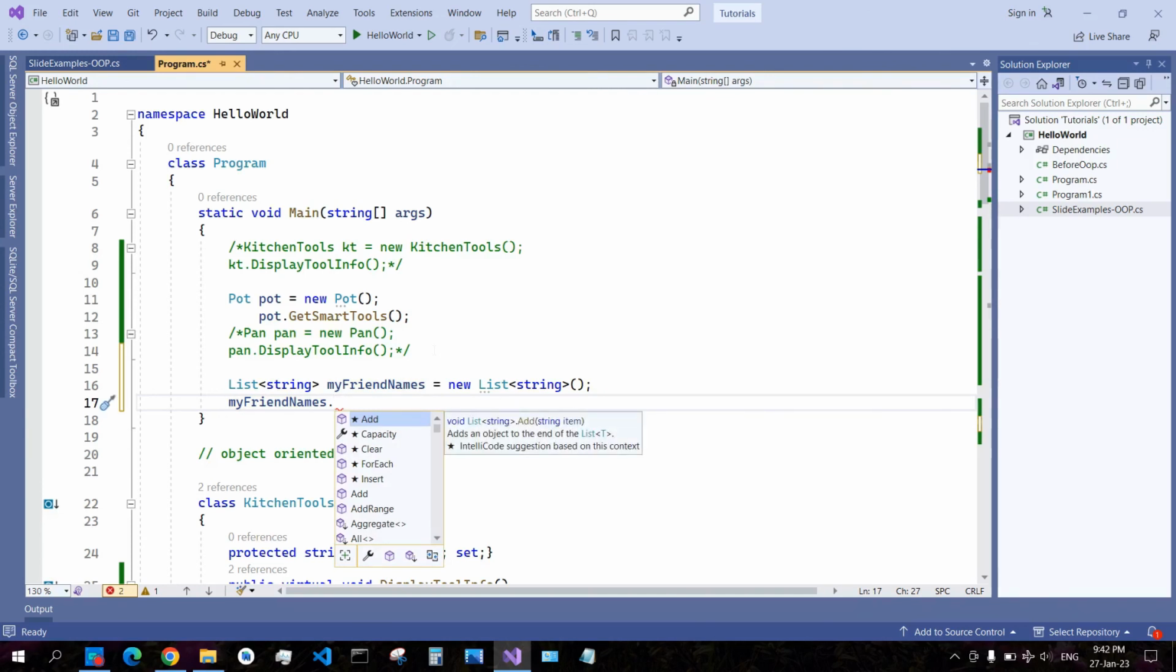and when you put a dot at the end of your variable, then you see all the methods that you can use. Here you have the method add to add an item to your list. You can see the capacity, and here you have IntelliSense that gives you information about that, and says what does the capacity do. Gets or sets the total number of elements the internal data structure can hold without resizing. IntelliCode suggestion based on this context.